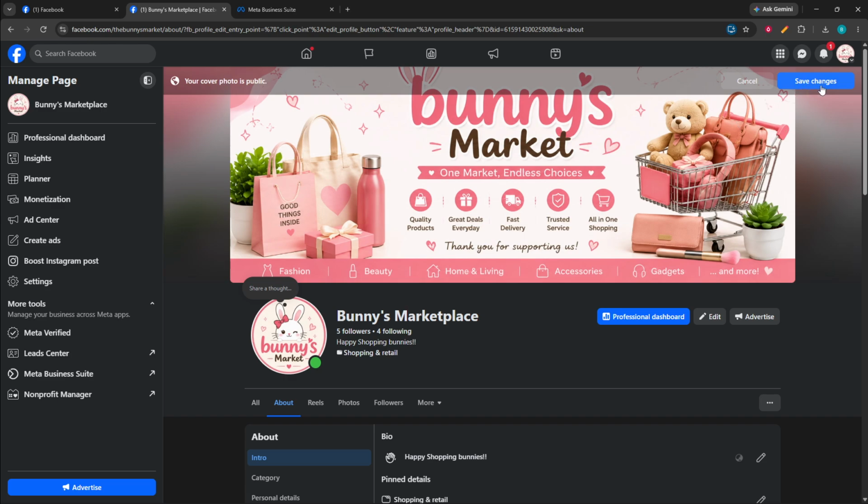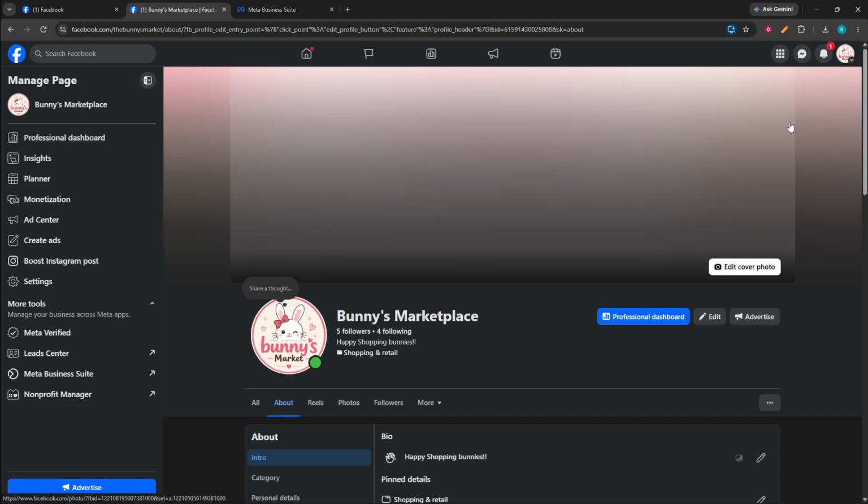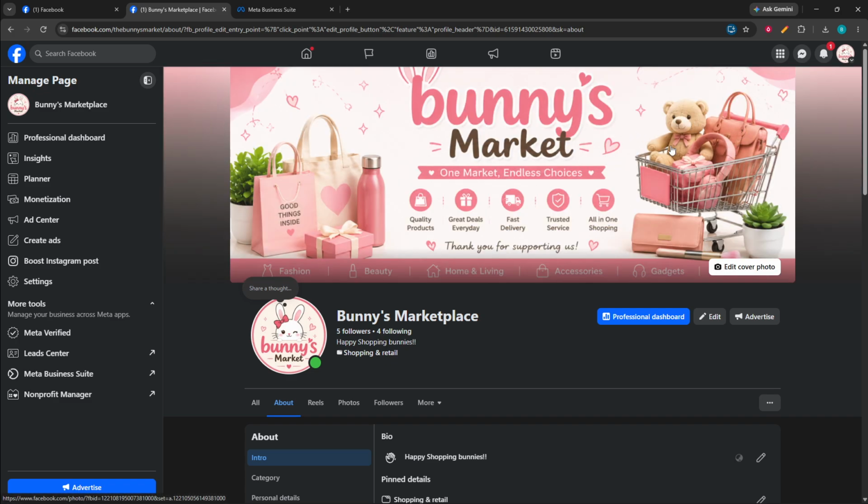This will apply the new cover photo to your Facebook business page and make it visible to anyone who visits the page. A well-chosen cover photo can help make a strong first impression and give visitors a better sense of your business. Once you save the changes, the update is complete. Your new cover photo will now appear at the top of your page.